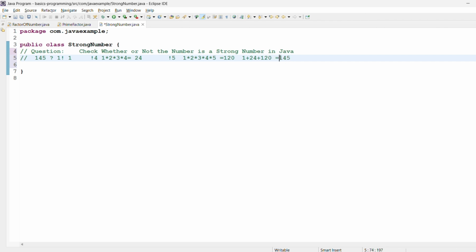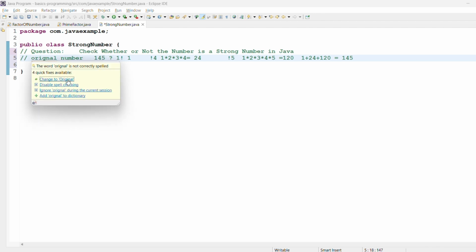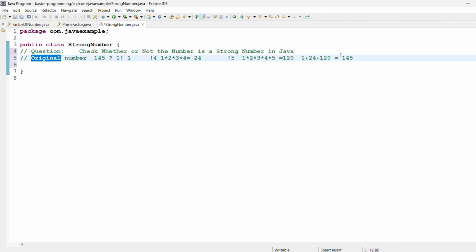Now take the sum of these numbers: 1 plus 24 plus 120 equal to 145. It means our original number, 145, is equal to this temporary number, so it is a strong number. How do we implement this in our program? This might be a little bit of a headache, so let's implement it.